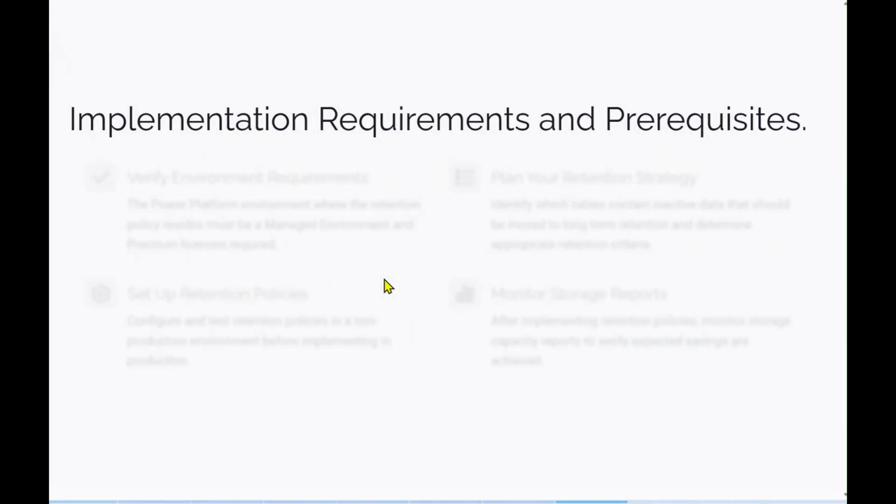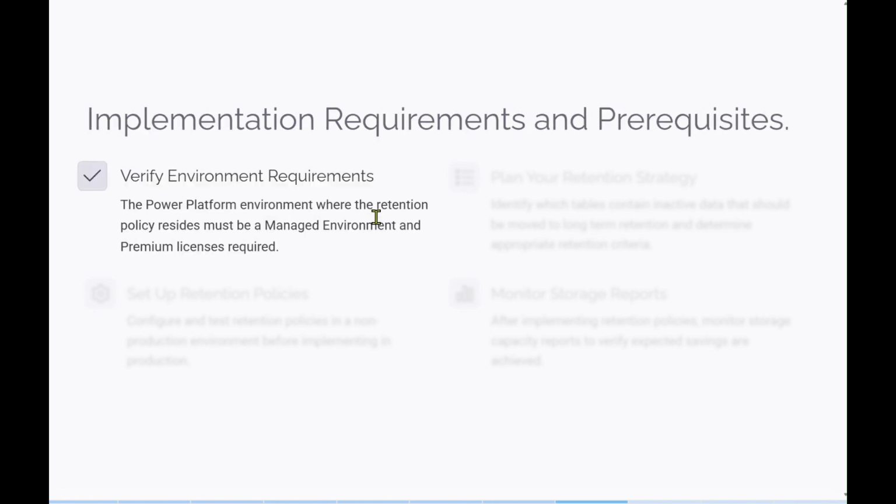Implementation requirements and prerequisites. This is as of now generally available across all regions. Then you should have managed environments. The environment that you're going to create must be a managed environment, and you also need to have Dataverse Microsoft Power Platform premium licenses. Users must be system administrator, system customizer, or Power Platform administrator to configure this feature. Tenants must have eligibility to create managed environments.